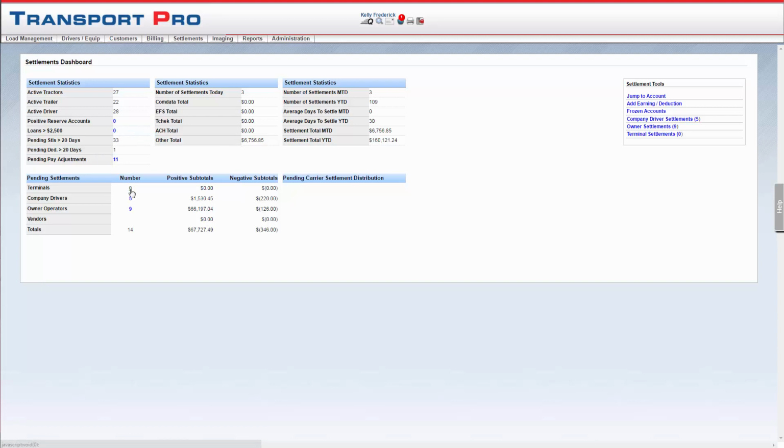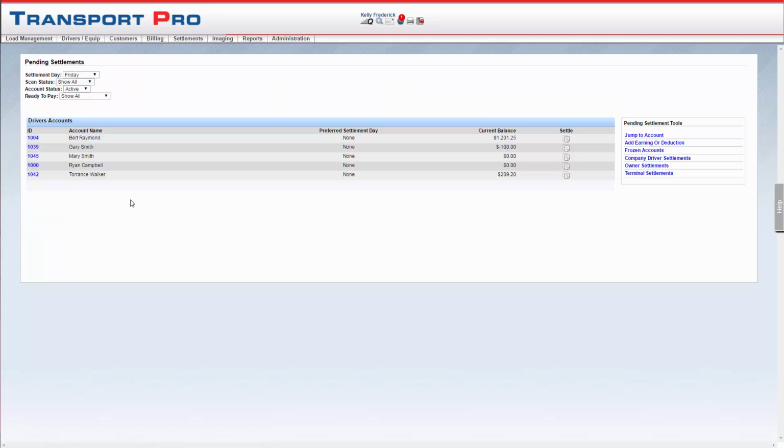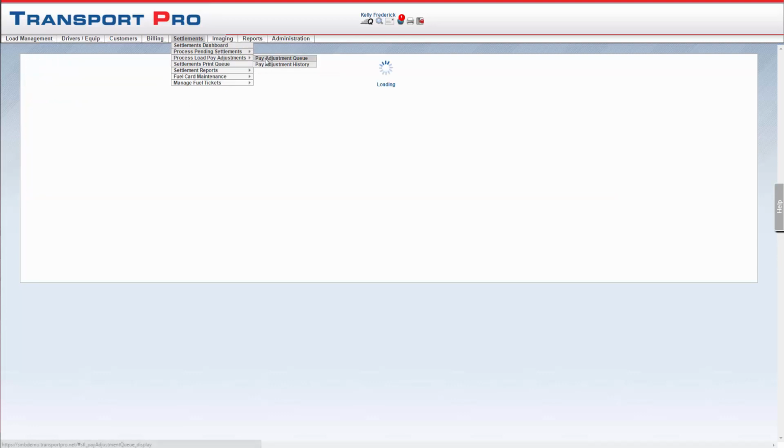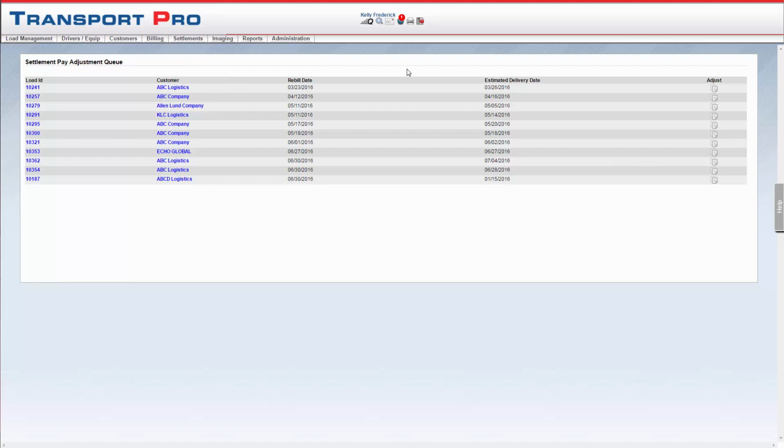For example, if I decide that I want to look at all of the pending settlements I have for my company drivers, I can click on the number and I will be redirected to the appropriate screen. The next tab in the Settlements menu is Process Pending Settlements, which we will cover a little later in this video. Below that is the Pay Adjustments queue. Any loads that you rebill drop into this queue for review. For further detail on this, please watch the video on how to rebill a load.